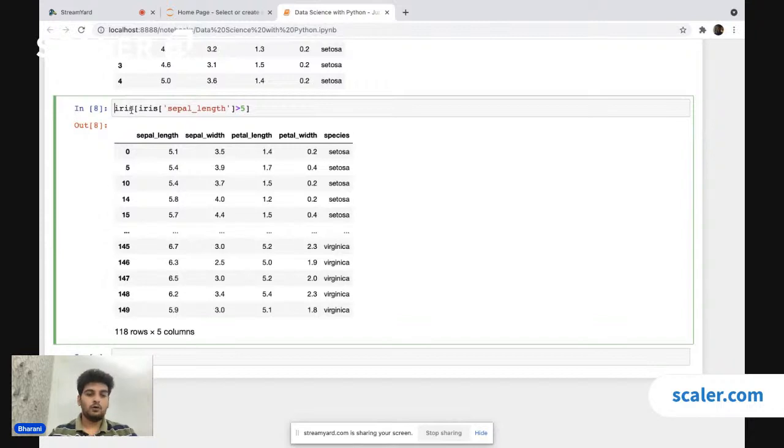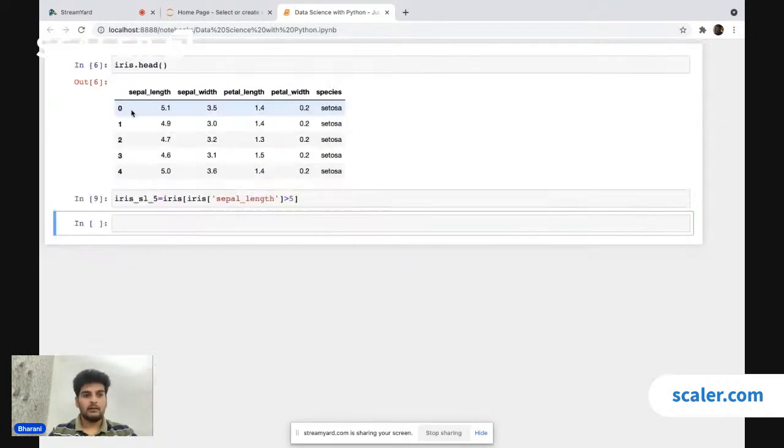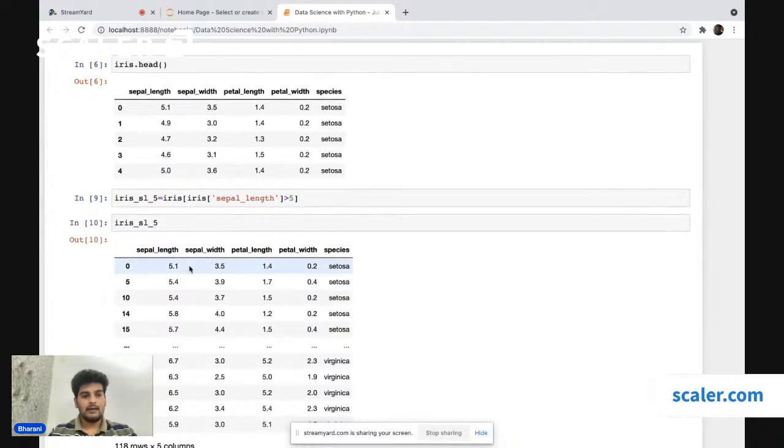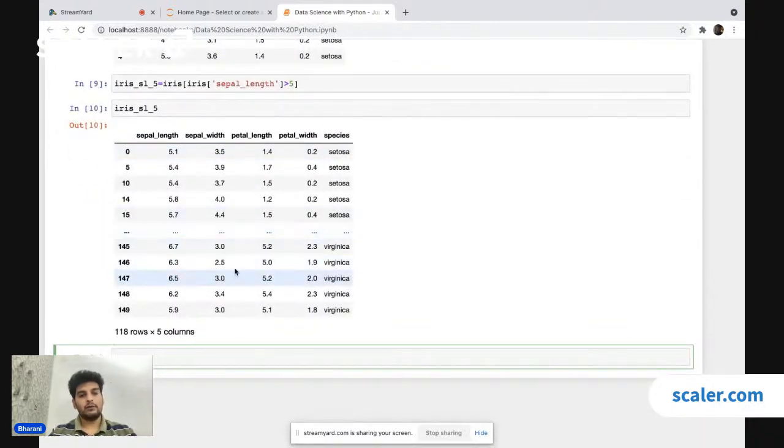Now, if I want to store it in a new object and give it a new name, let's say I don't want to store it as iris, but as iris SL5. Let me hit enter. And now when I open this iris SL5, you will see that this is my new object over here and this has all of the values.